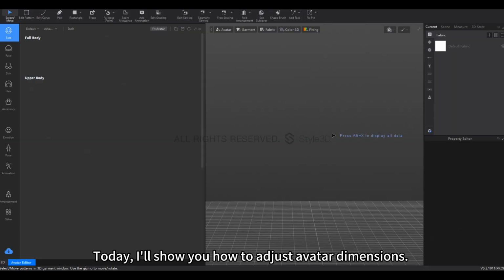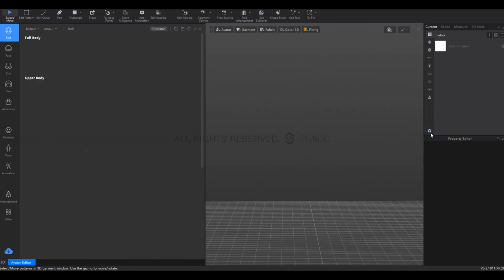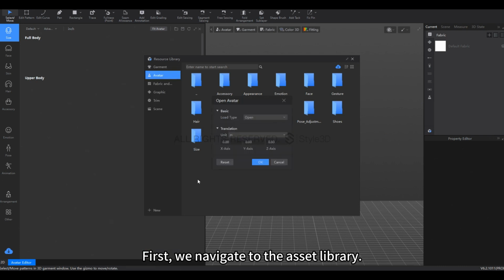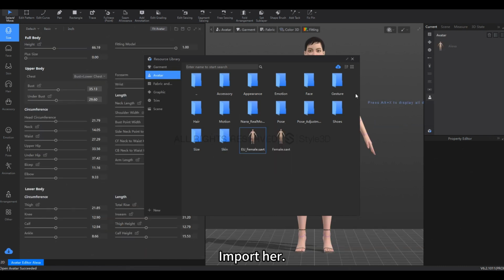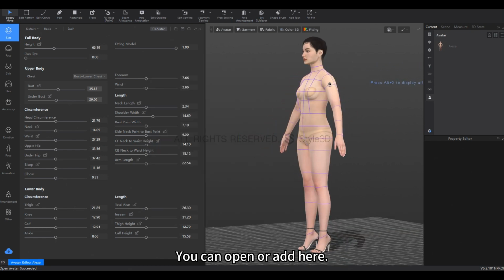Today, I'll show you how to adjust avatar dimensions. First, we navigate to the asset library. Find a European version avatar. Import her. You can open or add here.